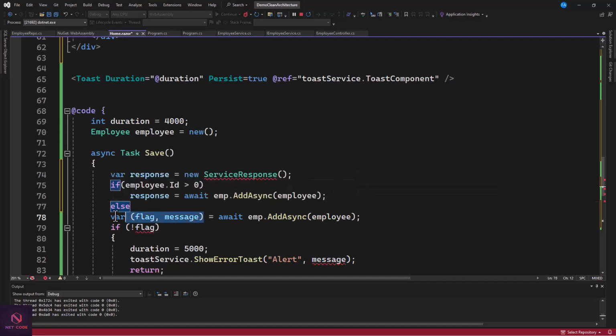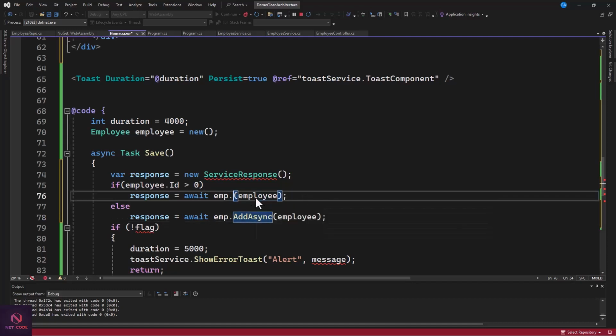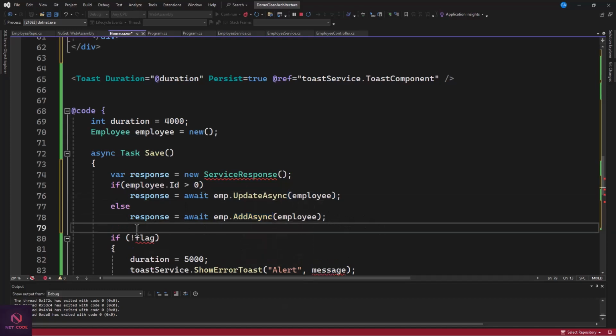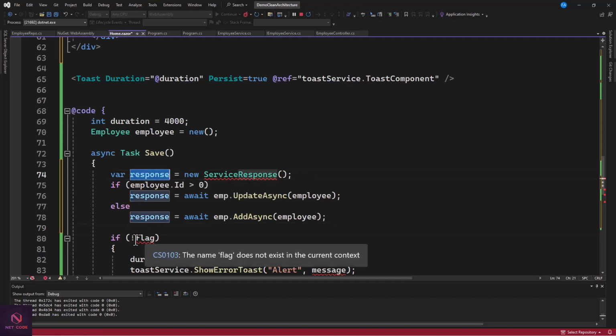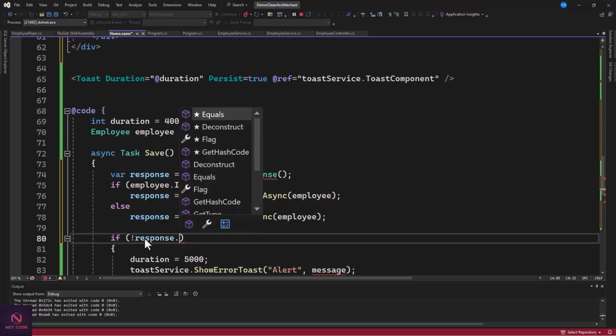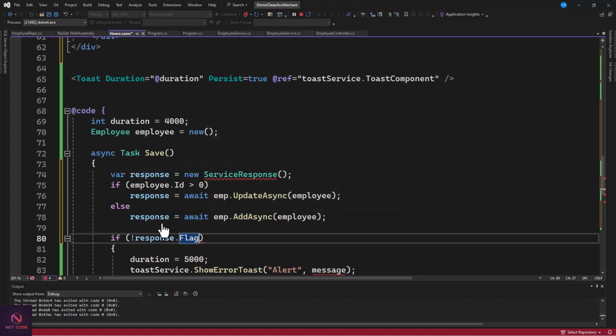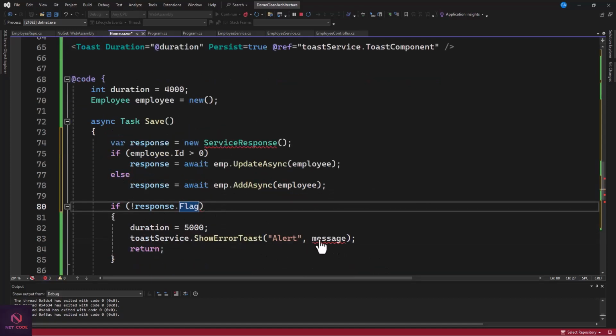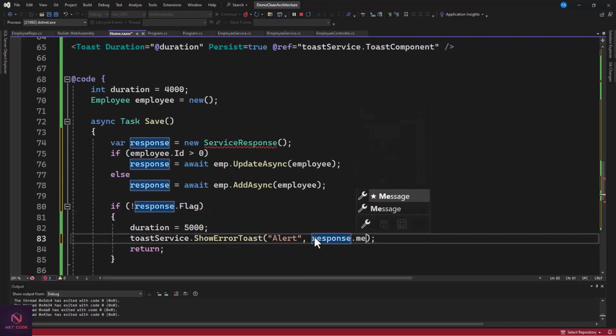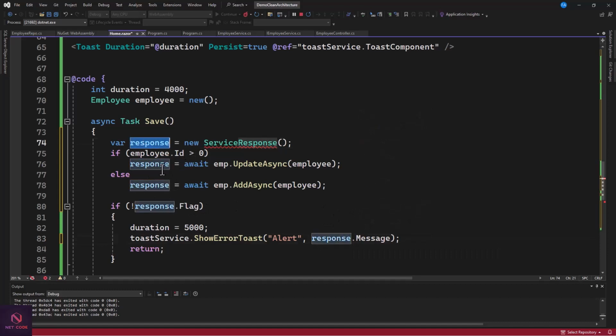then we're going to say service response is equal to AddAsync. Here we're going to make it what? Dot Update, so emp.UpdateAsync. Then do this. Then lastly here, we can check if response.Flag is false, then we're going to use response.Message. Very simple one. So response equal to new response.